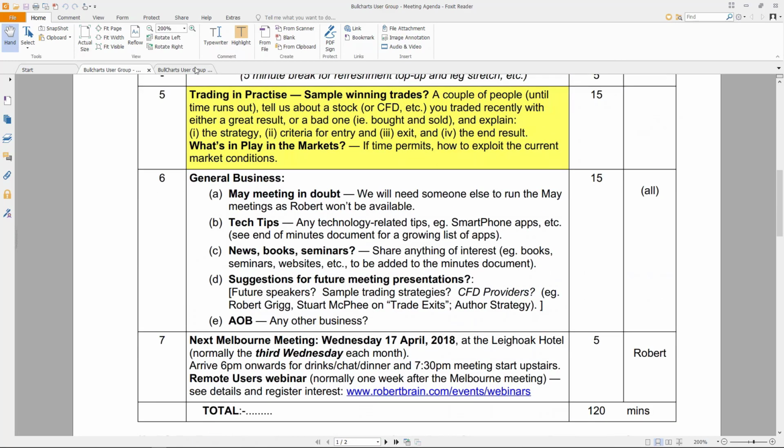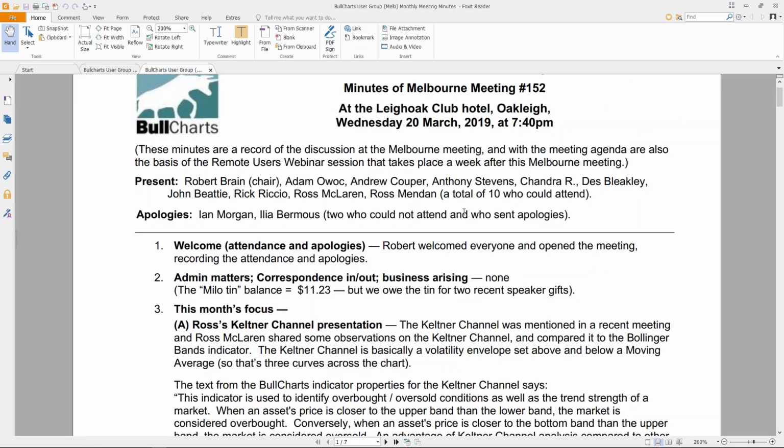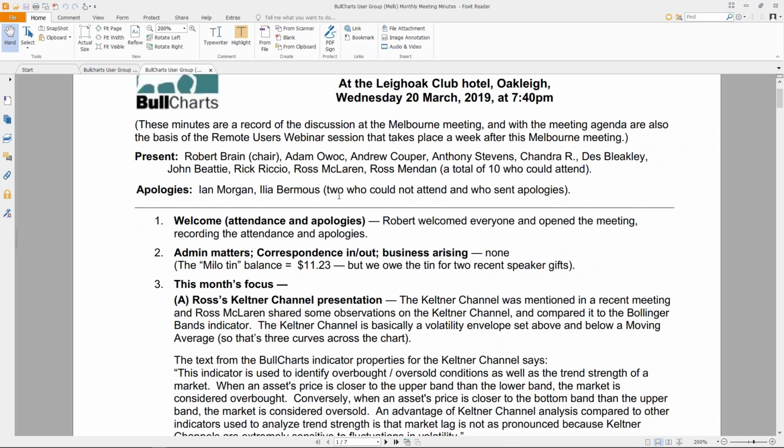I'll skip across to the minutes from last week's session because there's a little bit more information in there. We had a total of 10 people who managed to participate and 2 who couldn't, so that would have been a group of 12 if only one had been there.